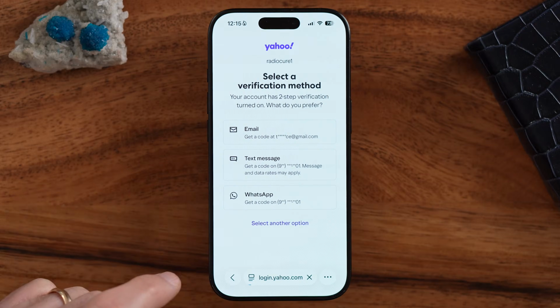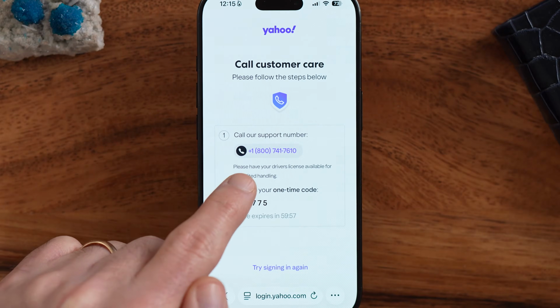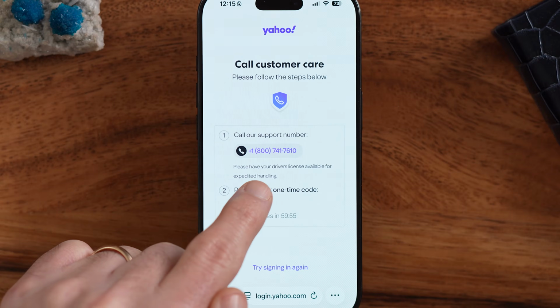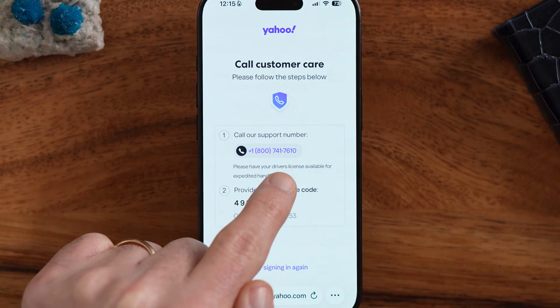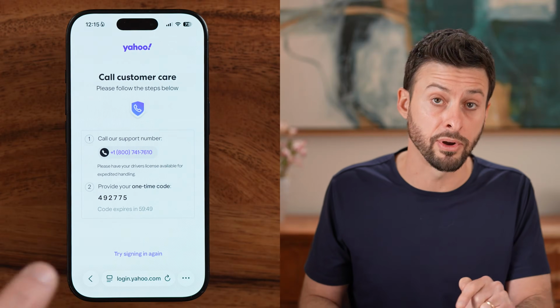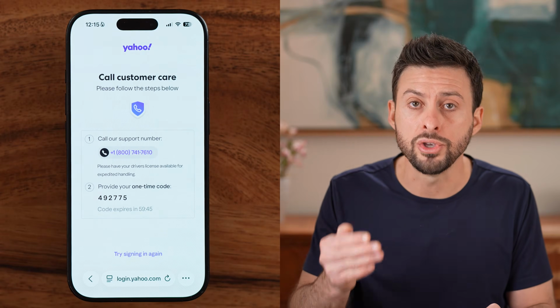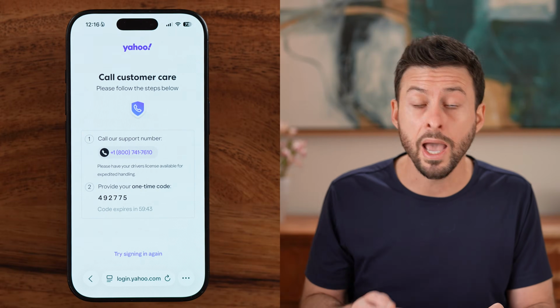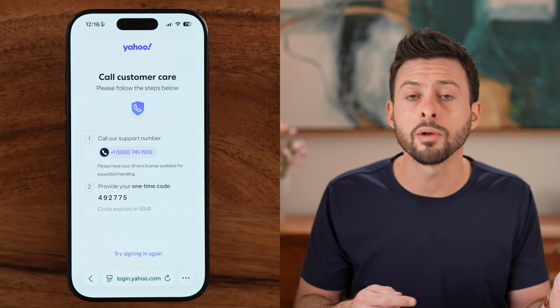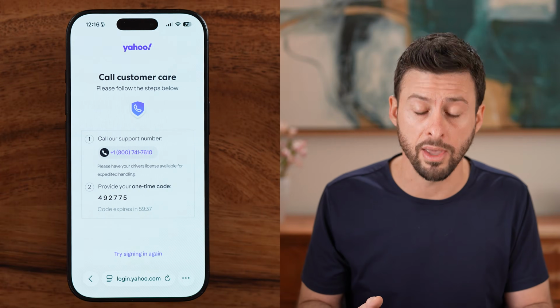We can hit select another option and call customer support. You'll be able to see all I need to do is call 1-800-741-7610. And I'm going to tell them this code at the very bottom here. Essentially, what this allows me to do is to call Yahoo customer support and then allow them to walk me through steps to be able to recover my account even if I don't have that password.